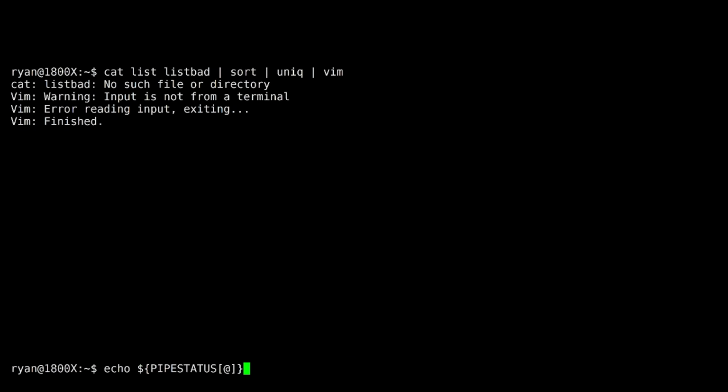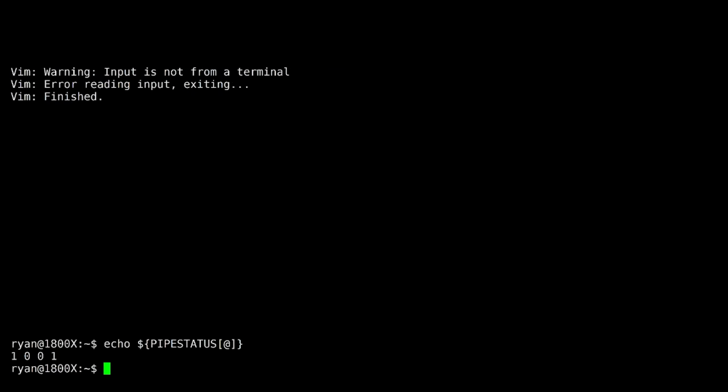So if you echo $PIPESTATUS, I'm not going to try to read that. You can read that on your own. If you use this and you echo this, it will actually show you the status of the previous pipe that ran. That's what the @ tells it. So 1001, and those correspond to the commands that we ran. So first off, the cat command exited with an error. So it returned a 1. It did not exit cleanly.